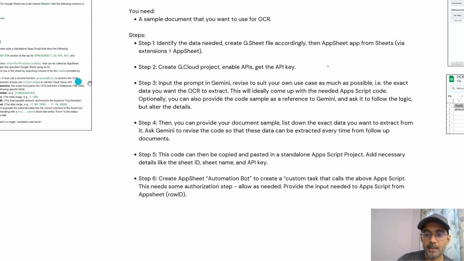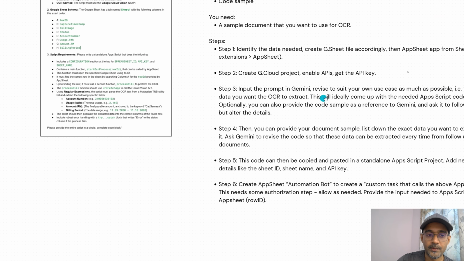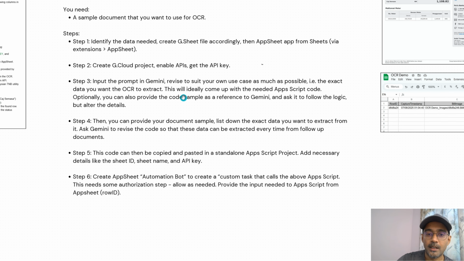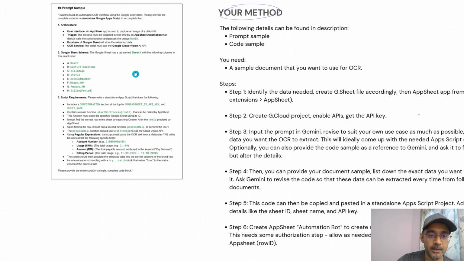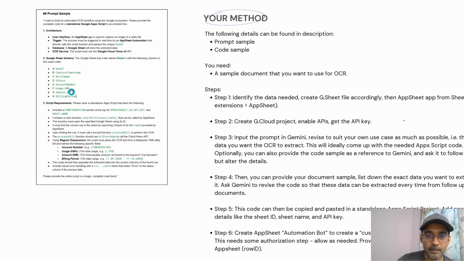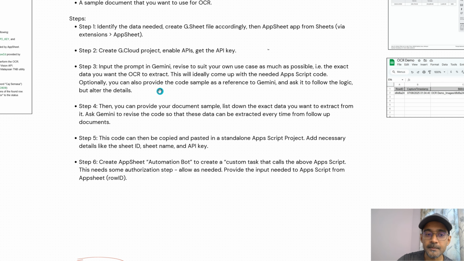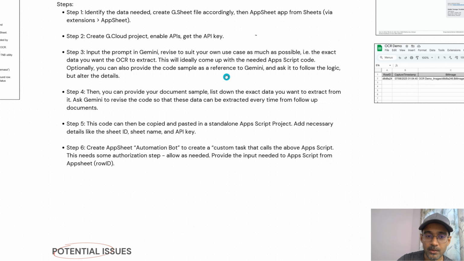Input this prompt in Gemini, revise it as you need it to be, and then ask it to come up with the app script code. The prompt already mentions, please write a standalone script. Once you paste and revise this, you can tell it that your parameters are quite different from this, please revise the details as necessary, and then you will get the code.